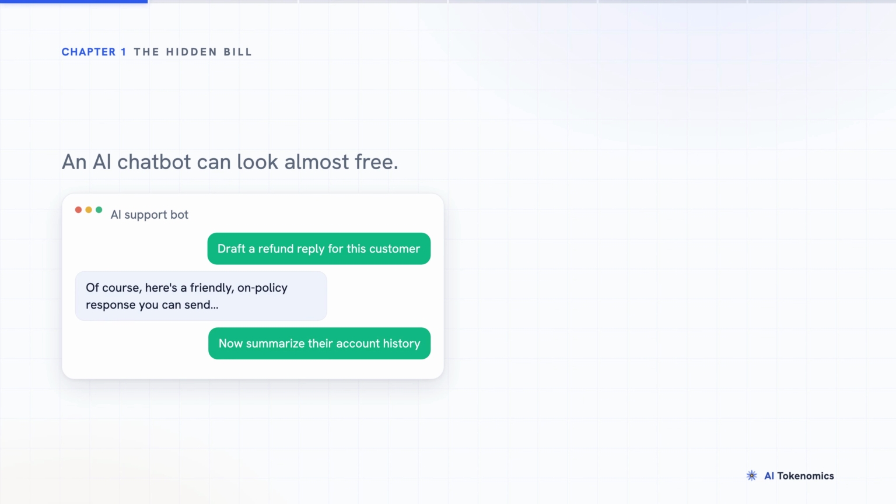This AI chatbot costs $2 to run. In a year, the same chatbot costs $20,000. Nothing about it changed except one thing. You build it in an afternoon. You test it a few times. The bill at the end of the month?